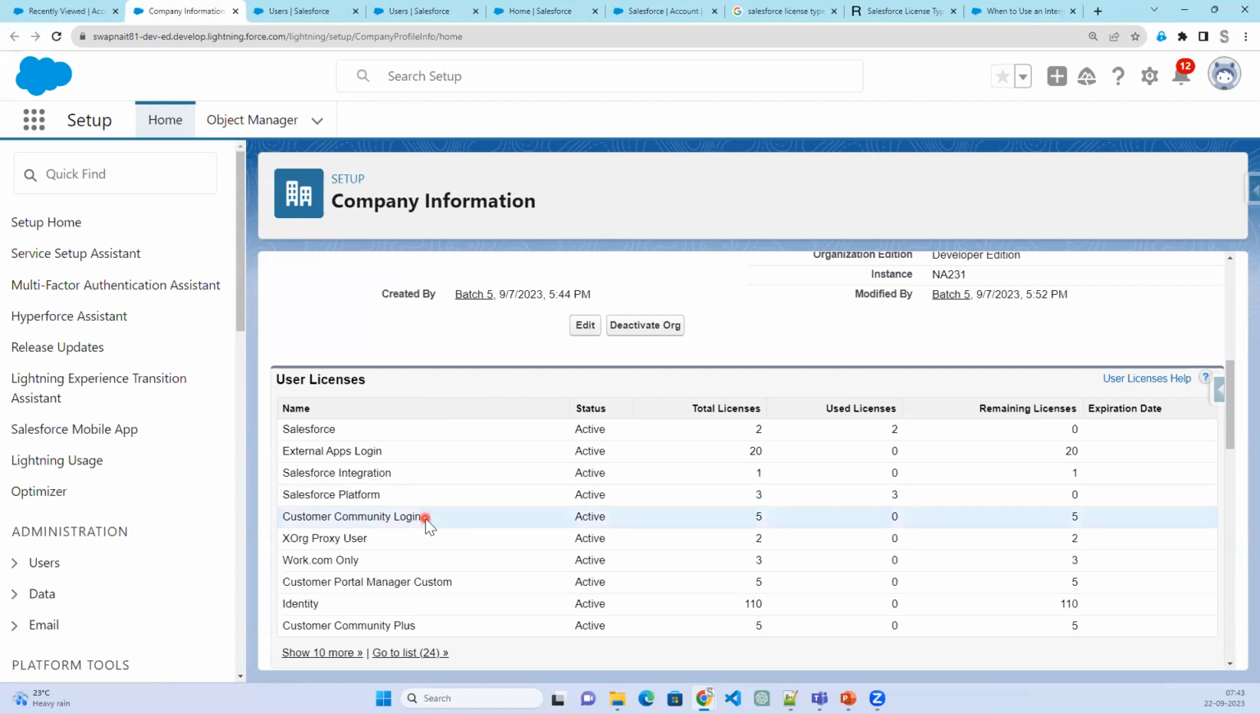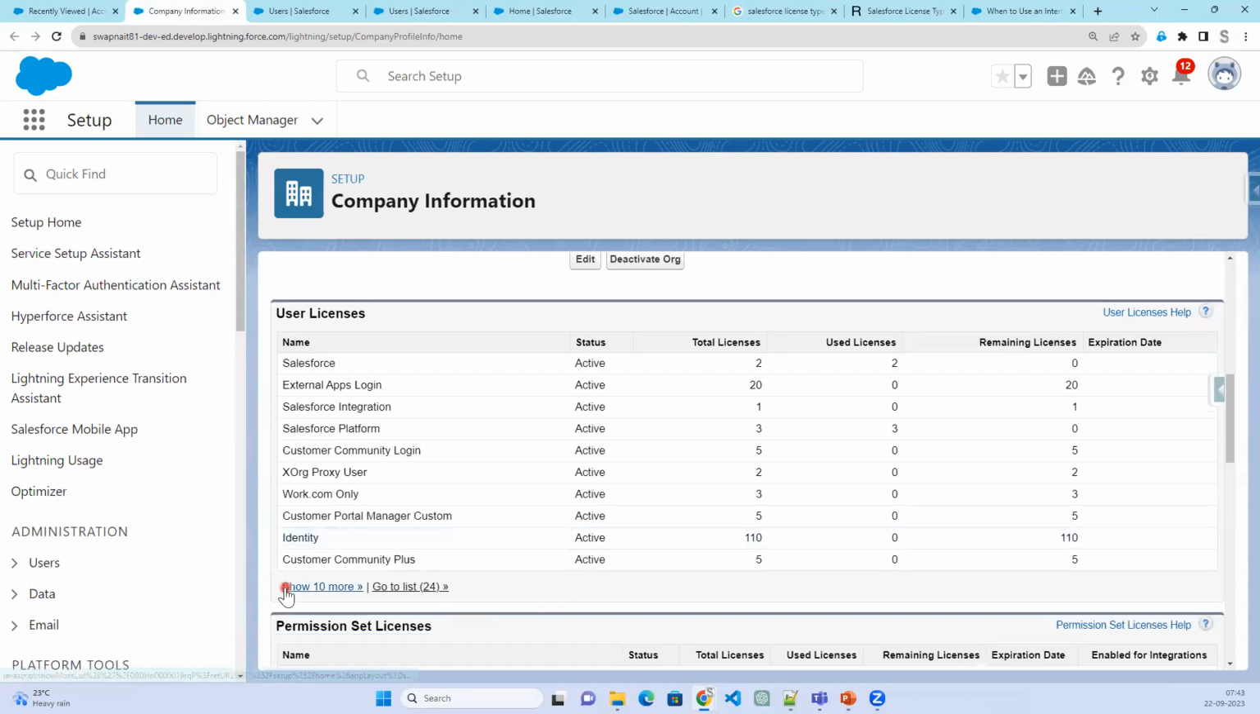Now, let's say customer community. Community is nothing but community-related licenses. So here we have these types of licenses available. When we go to the profile and permission set, you will get more clarity on the license. So just hold on for that question. But for reference, I have given the link. You can go through that link.